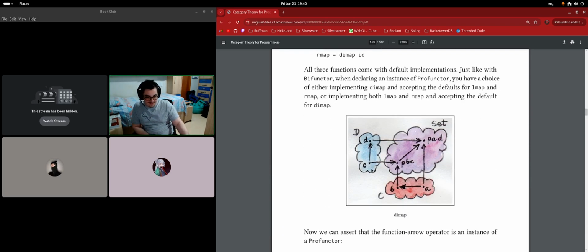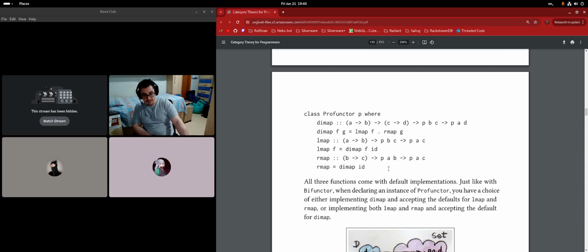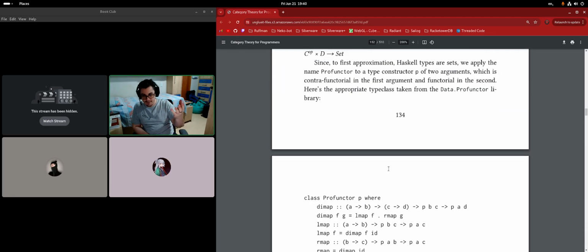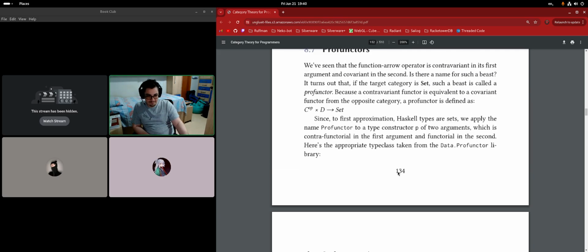Especially if you look at this image right here. But again, I'm getting used to it. I read this chapter 3 times in total, so I think I'm getting there.